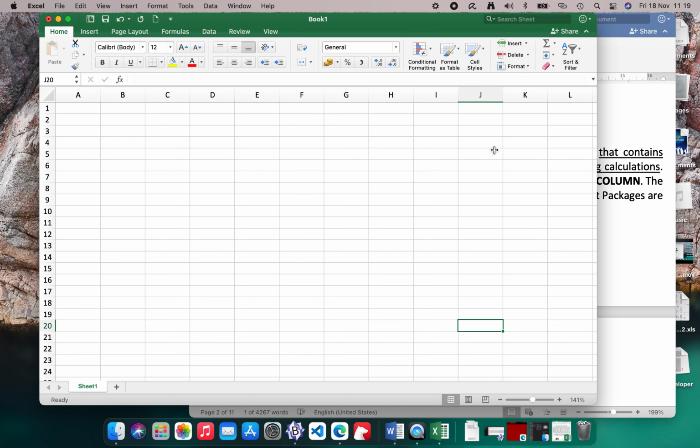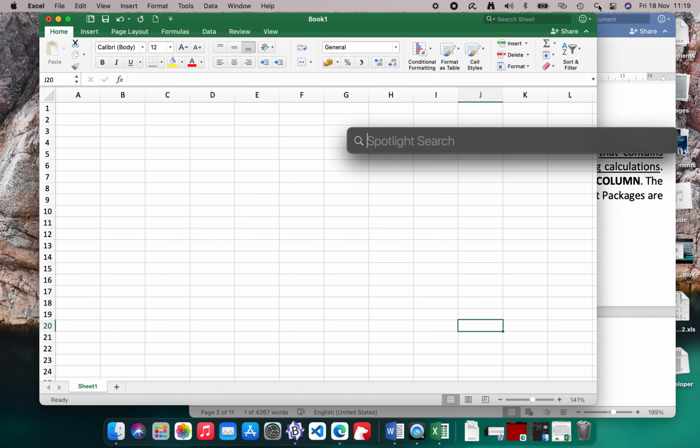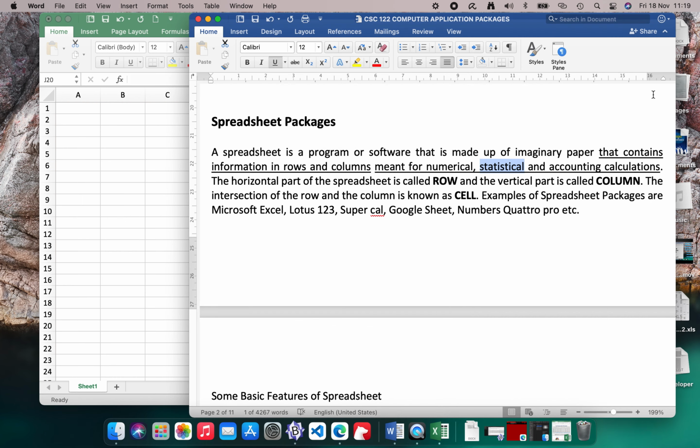But before we go on to use it, I want to show you other kinds of spreadsheets that are available. So examples of spreadsheets are Microsoft Excel, which is the one I've shown you. There's Lotus 123, there's SuperCalc, there's Google Sheets, there's Numbers, there's Quattro Pro, and there is WPS. I'll just add that here, WPS.